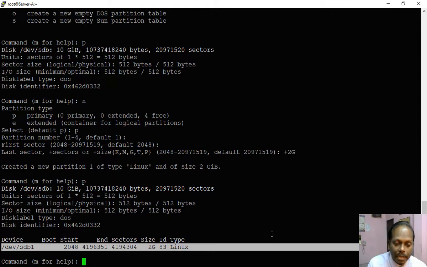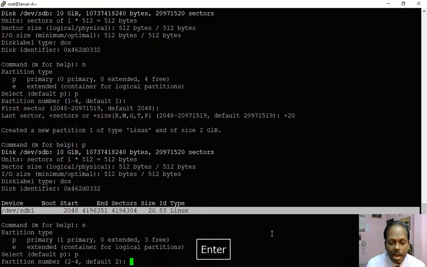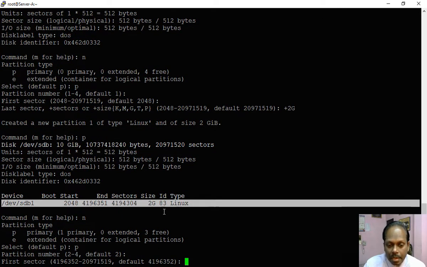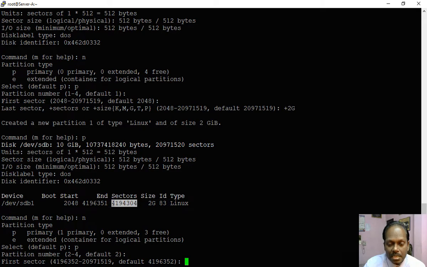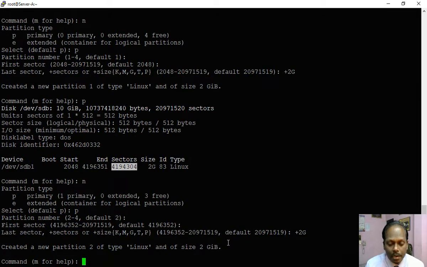Suppose I want to create another partition, I can press N for new. I can say P for primary once again and say partition number 2. See, the geometry of the first partition ends at 4194304, so the new one starts from the next immediately available sector, 4196352. Please understand these starting and ending sectors. Again I am giving +2G. The disk is of 10G in total, and 2G I'm giving for each of these 2 partitions.